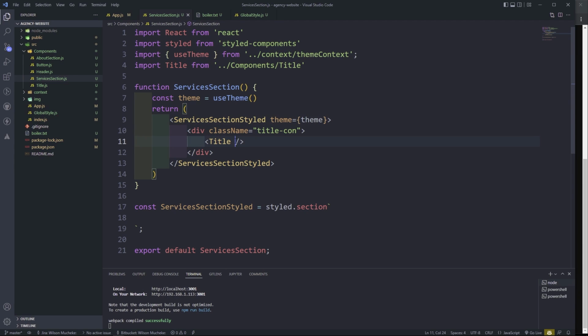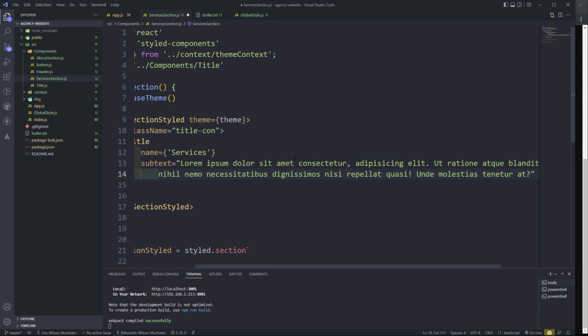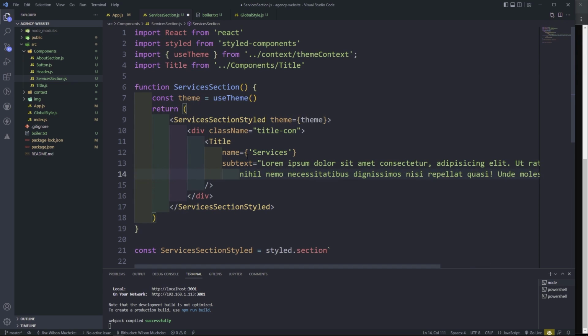So now we have title. We should have a name. So the name for the title, let's do services. We have subtext, remember? A prop called subtext. I'm just going to paste in some text here for the subtext. Okay, so subtext, I'll paste in some random text. You can put any text you want for the subtext.